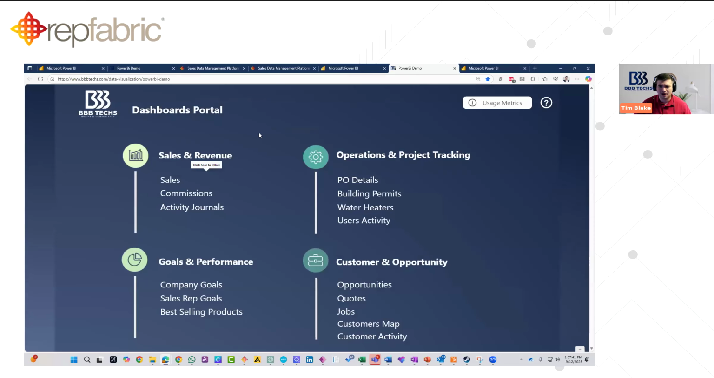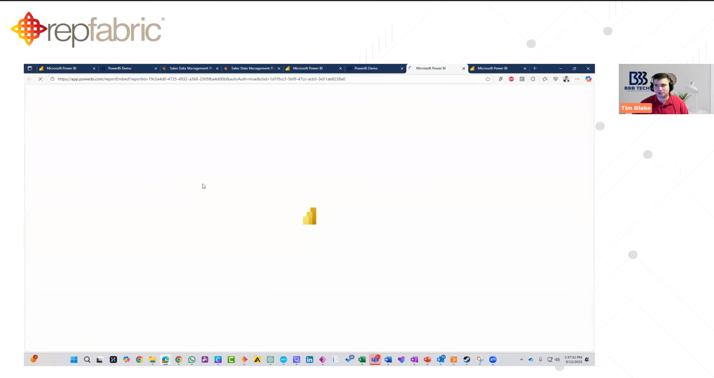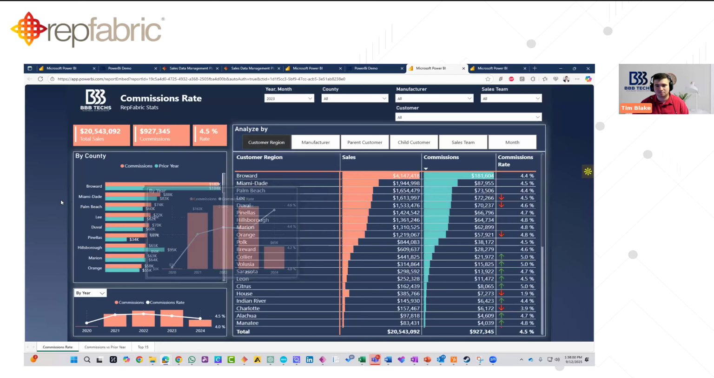So I want to flip back to our main dashboard. You will notice that this opens up in another tab, and that's a feature that we put in so you can have multiple reports open and switch between them. But another one just to take a quick look at is commissions. And I know a lot of time, tracking commissionable sales and understanding how those commissions are trending is another great way to get insights into your business.